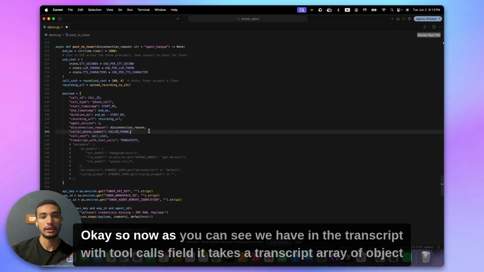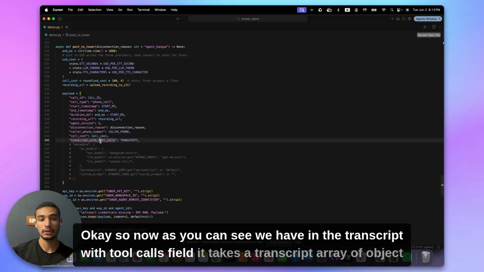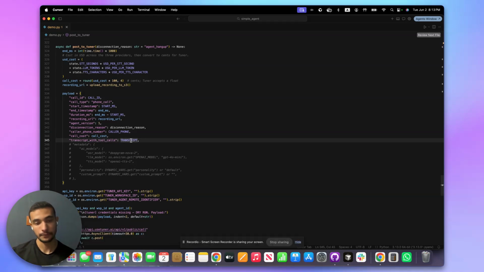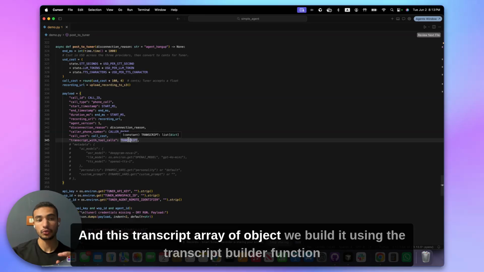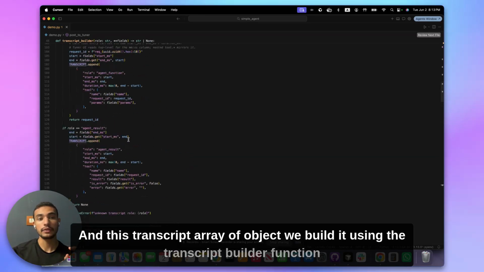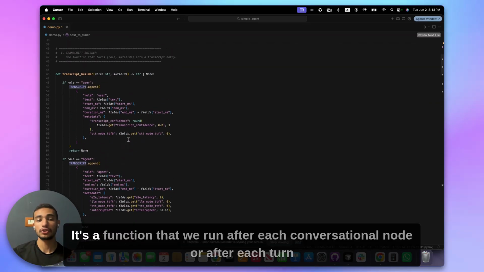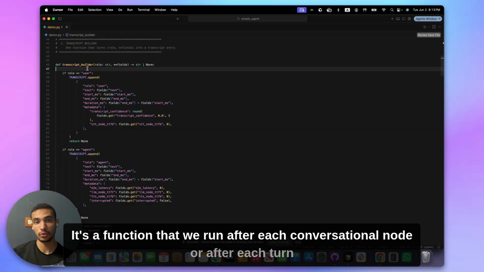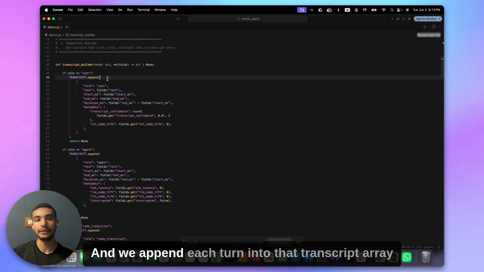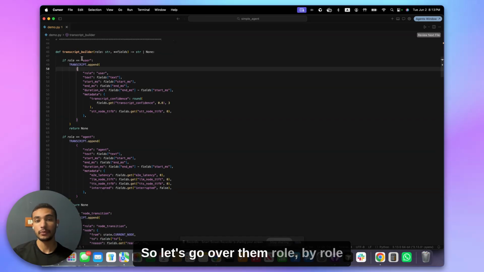Okay, so now as you can see, the transcript with tool calls field takes a transcript array of objects. And this transcript array of objects, we build it using the transcript builder function. It's a function that we run after each conversational node or after each turn, and we append each turn into that transcript array. So let's go over them role by role.